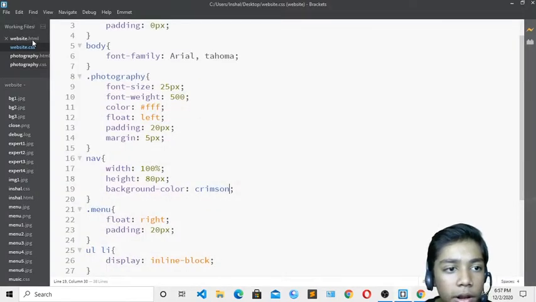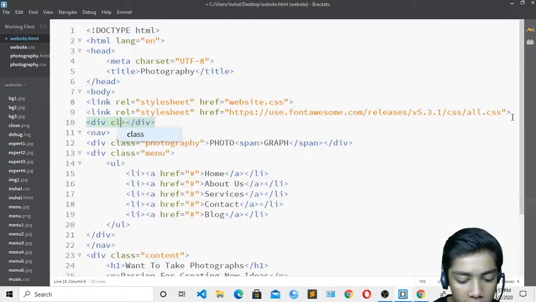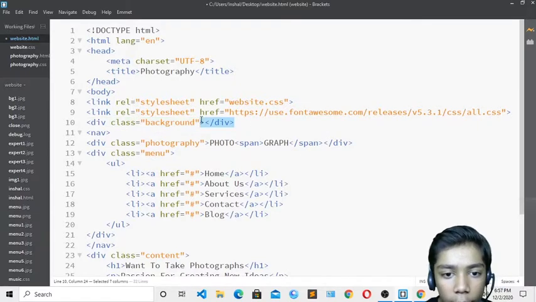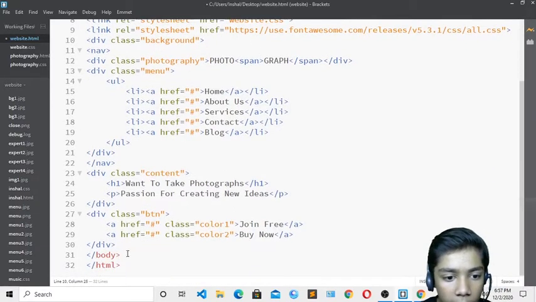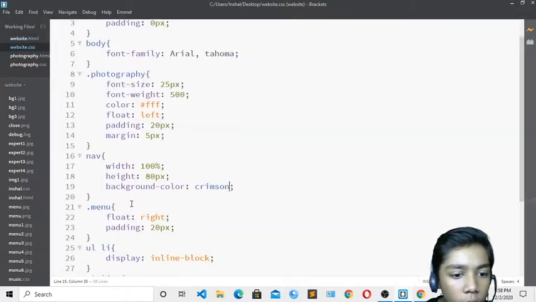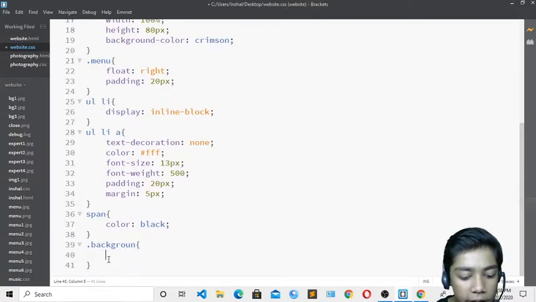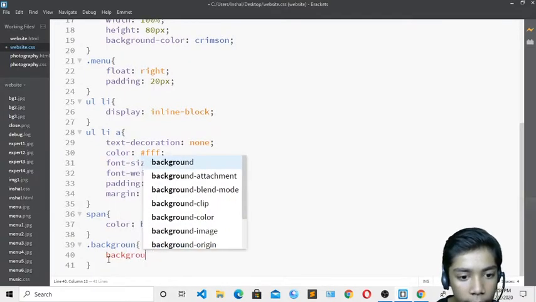Now here we have to give our background image. I will come over here and write a div, and in this div I will write class of background. Now I will copy this div, erase from here and paste that over here. I will save, and then go to website dot and background. I will write over here background image.